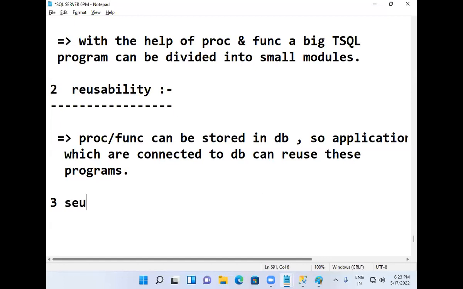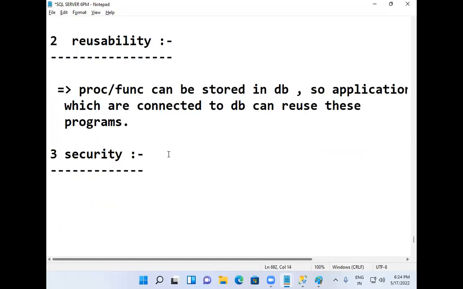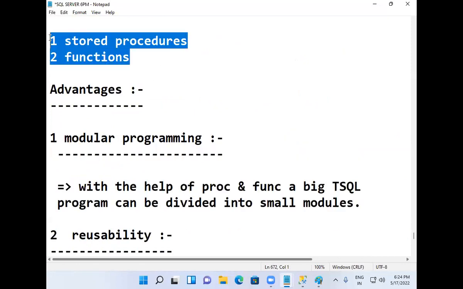Okay, next one, security. What is the next one called? Security. Now see, these programs are secure. Procedures and functions are secure, because they are stored in the database. These programs are stored in the database.